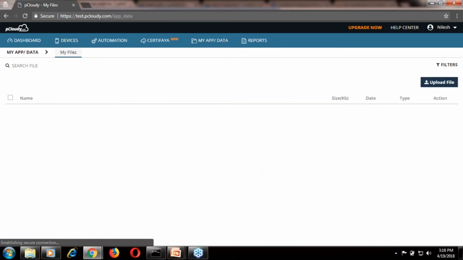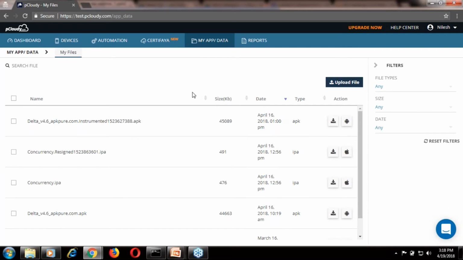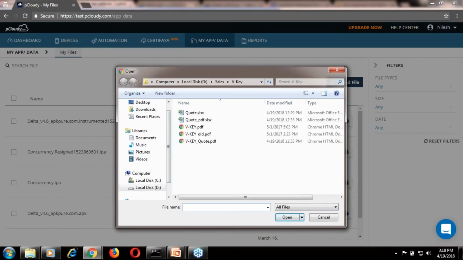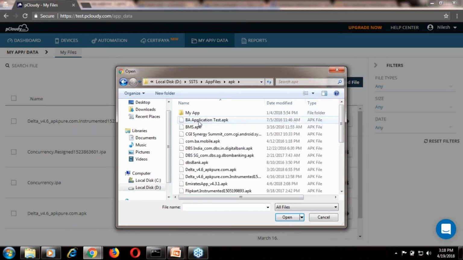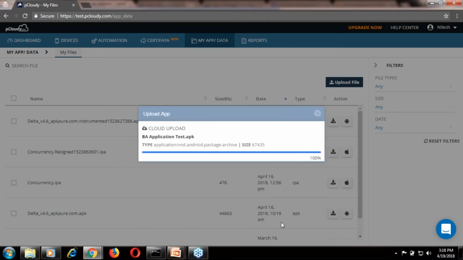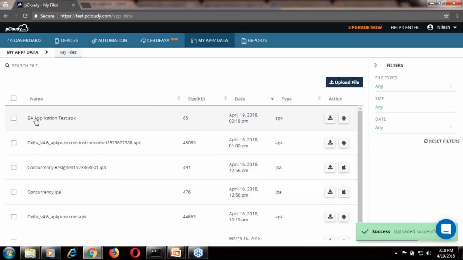If I click here, you will be shown the file server or the space on the cloud where you can upload the applications which are under test. So you can simply click on upload file and browse the application from your local system. Maybe I'm just going to this, and let's say I'm picking this BA application test.apk. This way you can upload the application. So you can see that the application got uploaded here today.